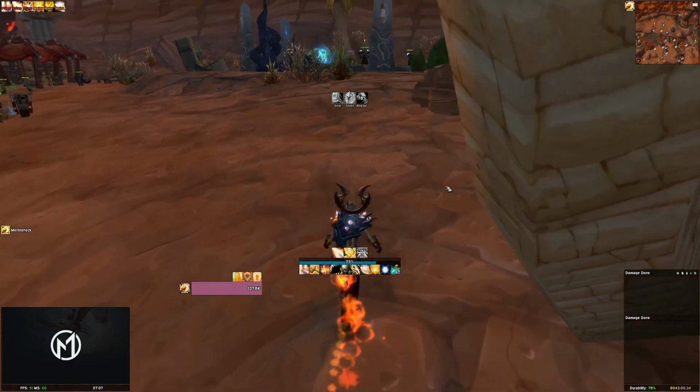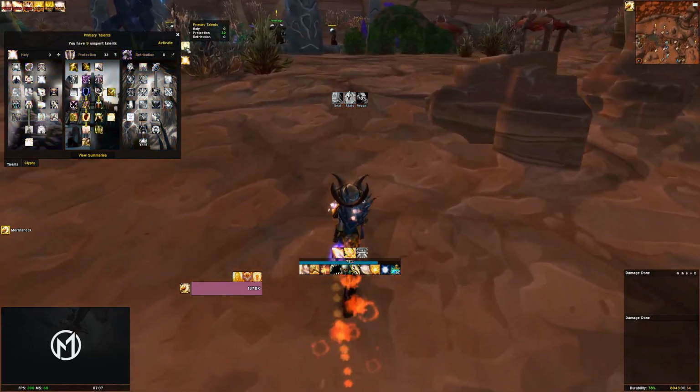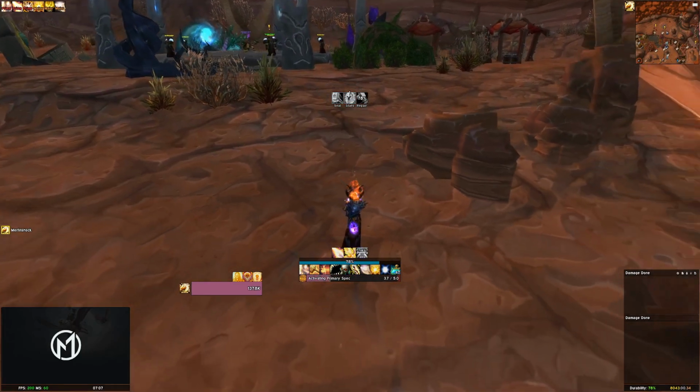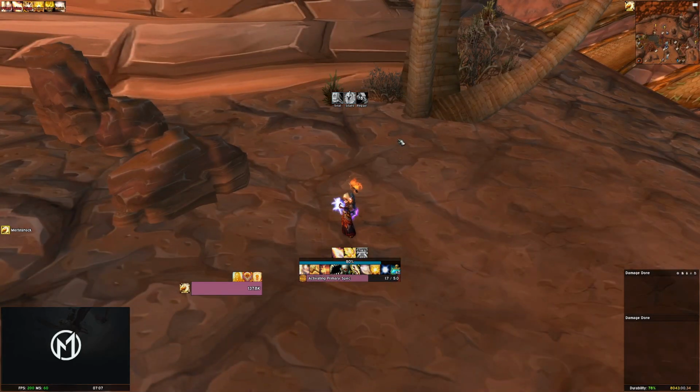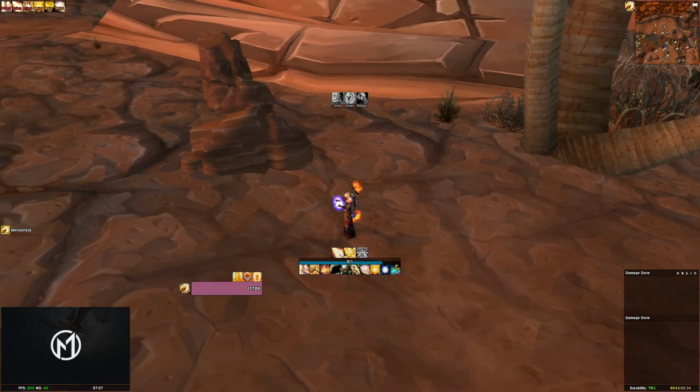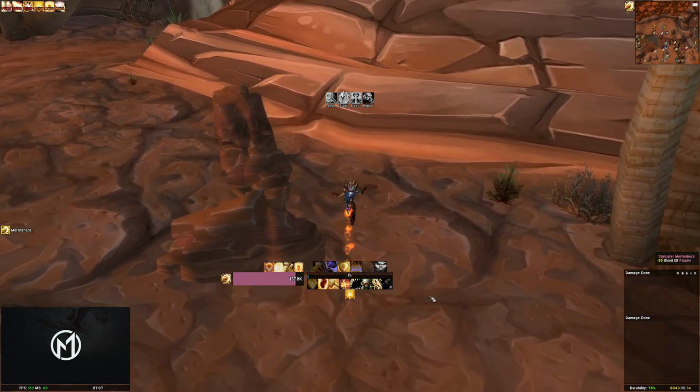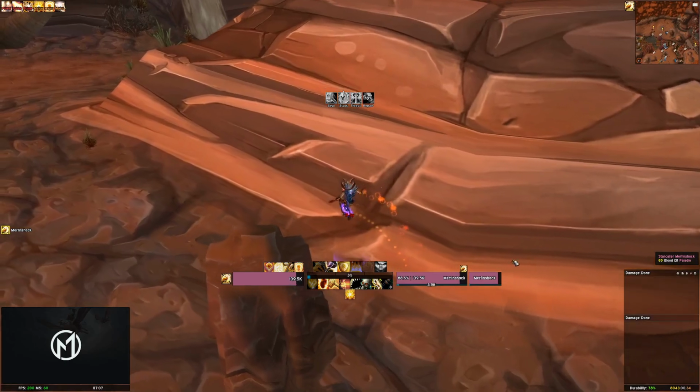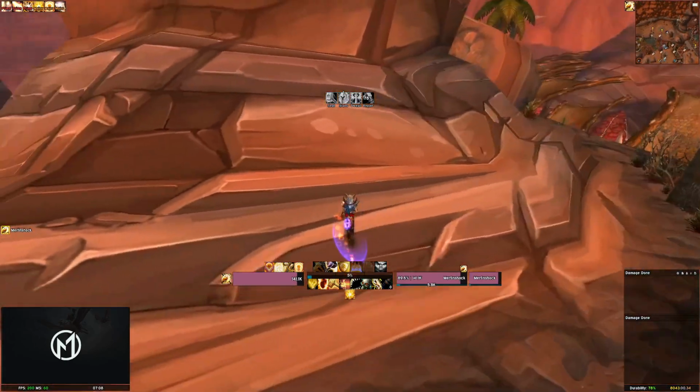Alright, so this is it. When you try to change your spec, it changes the layout and everything automatically.